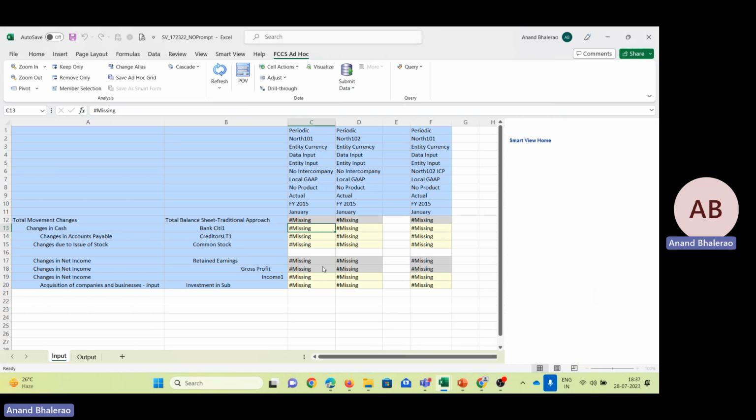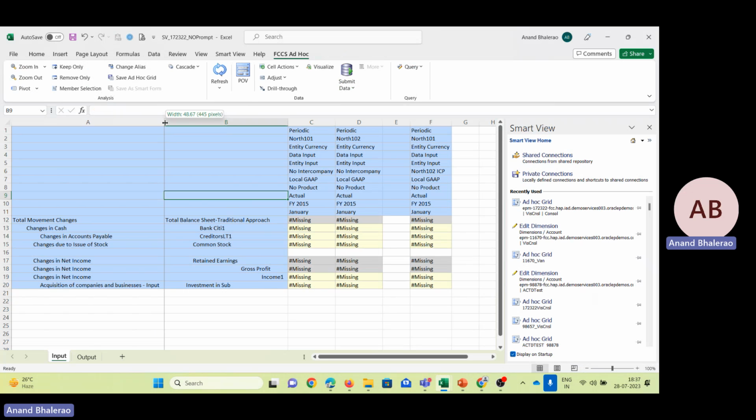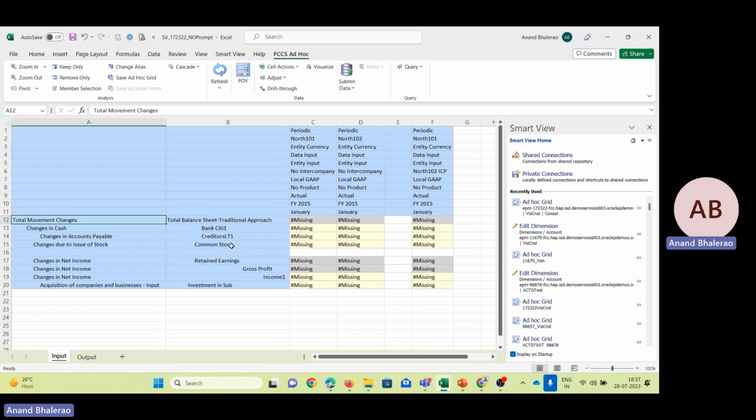For running this rule, I already have created the POV and the data, the members in which we are going to input the figures in the smart tool, but we will input the figure in the data form. Okay, and we'll come here to see the result, whether they are proper or not.